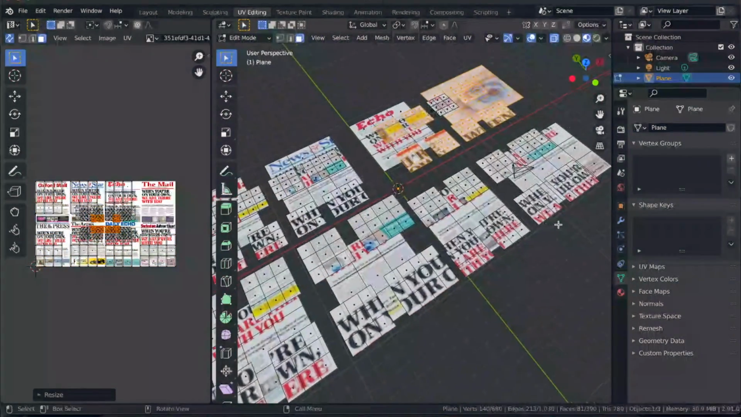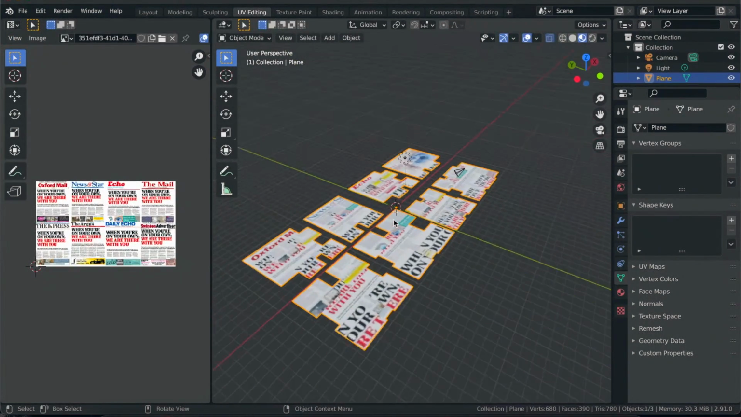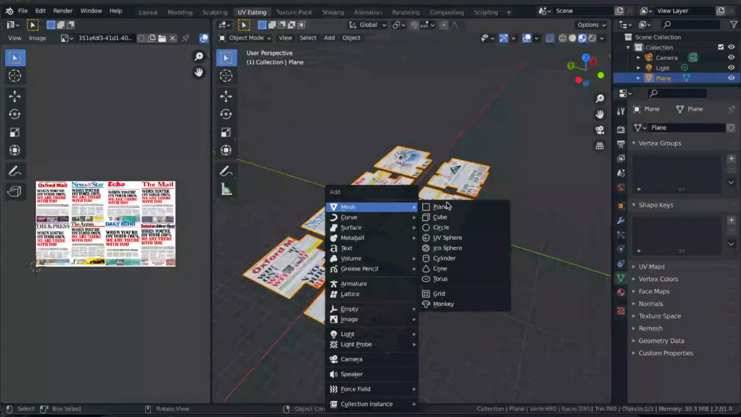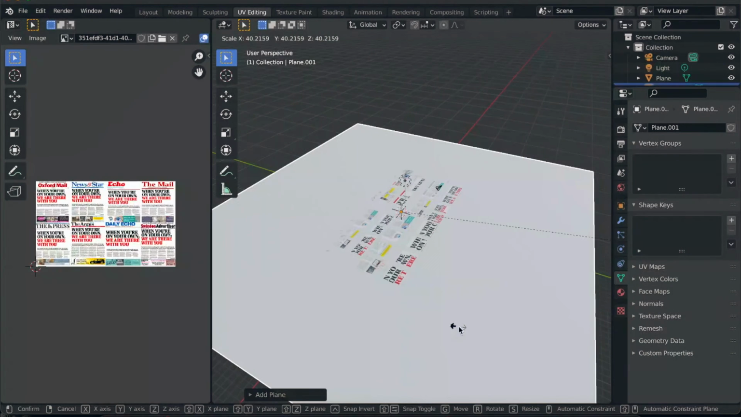Okay, I think you get the idea. Go out of edit mode, there you go. So now those are my newspapers. Right, the next thing I'm going to do is add in a plane. I've gone out of edit mode. Make sure you're outside of edit mode so that we've got a separate image here.